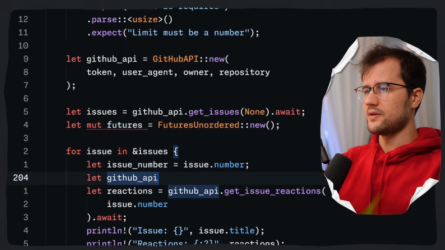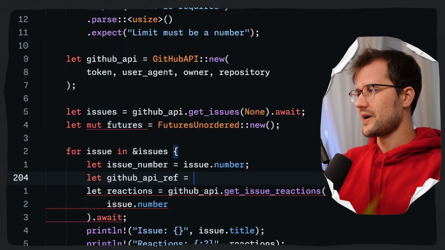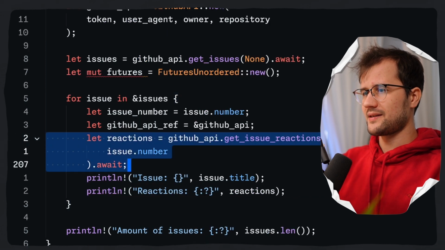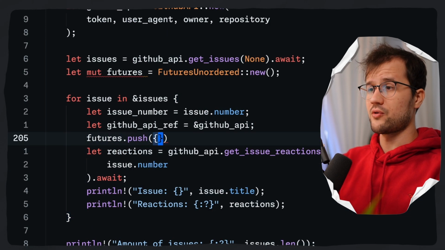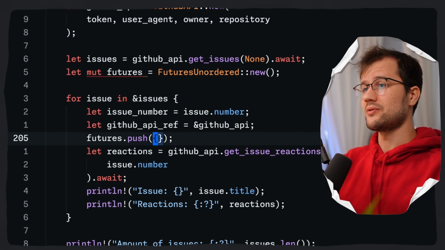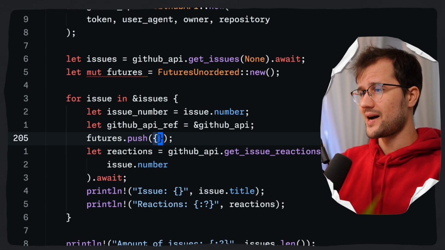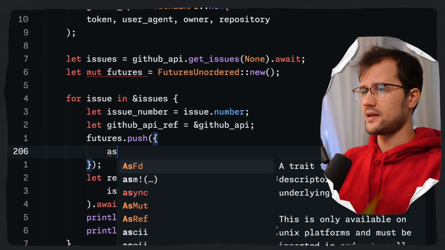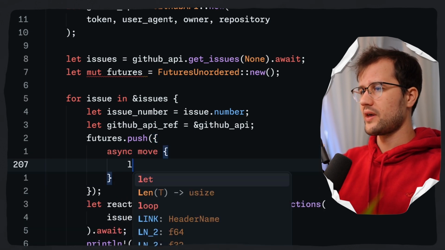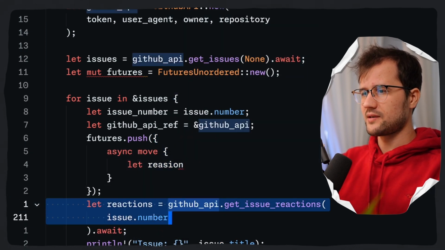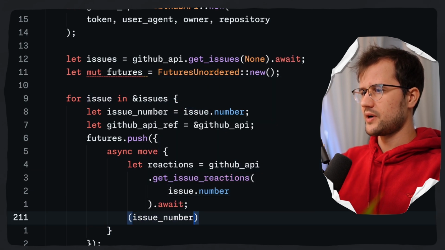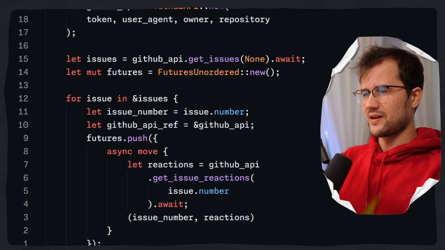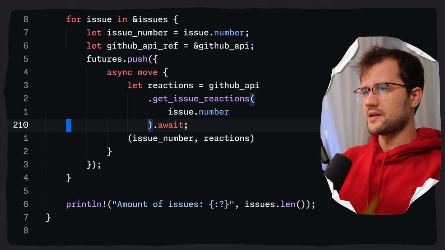And we're going to do the same thing with the GitHub API reference, right? And then let's just say futures.push, because now we're going to add an asynchronous block to our futures unordered. And here we say async move, and then we say let reactions, so basically this line here. And then in the end, we say issue number, right? We return a tuple, issue number and reactions. And then we can also remove the two print lines here.